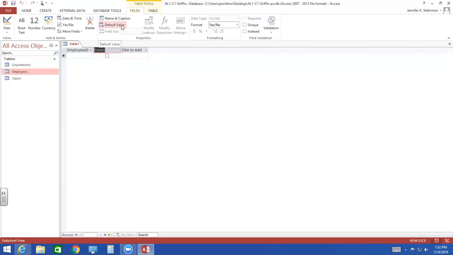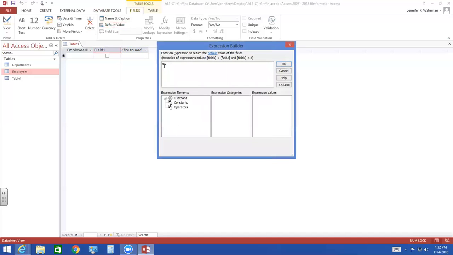Then we're going to click default value. See where my mouse is right here? And it actually highlighted it right away. Default value. Click that button. Right now it says no. We're going to change that to yes, and I'll explain to you why.